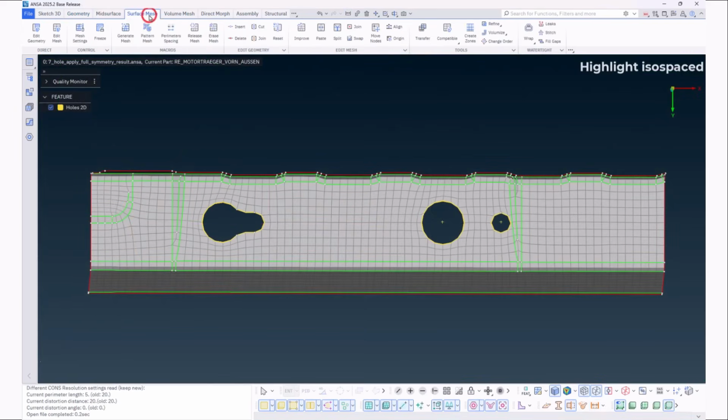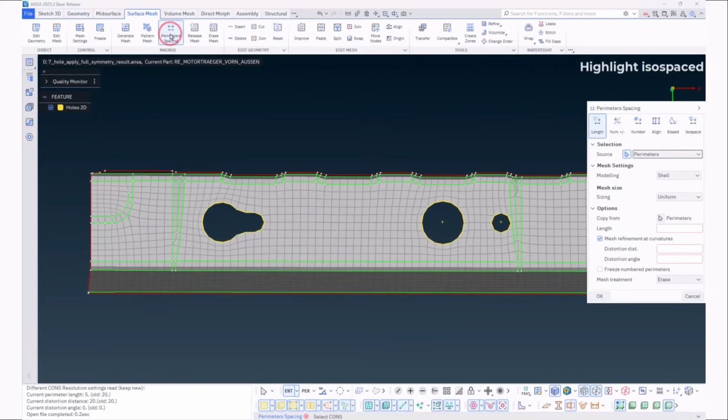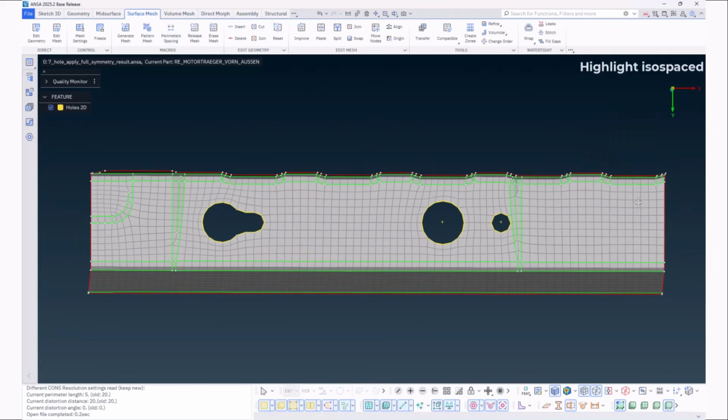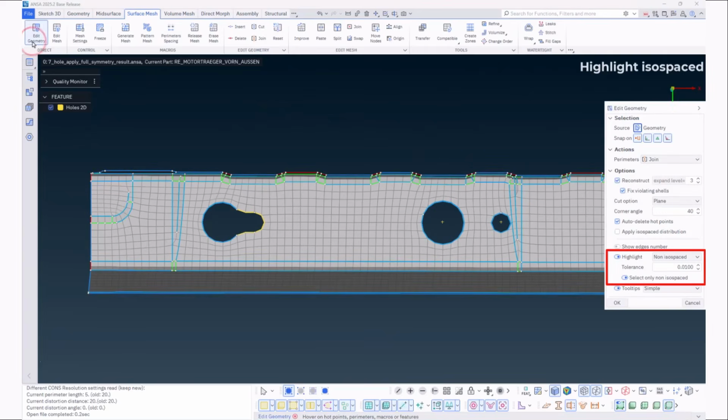Inside perimeter spacing, isospace, a new option has been added which is named Highlight. This option gives the ability to highlight on the model either the non-isospaced or the isospaced perimeters, based on a given tolerance. The same option is also embedded in Direct Edit Geometry.